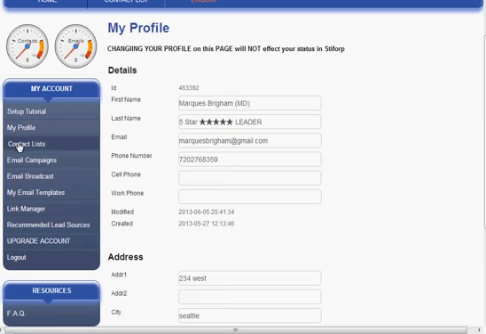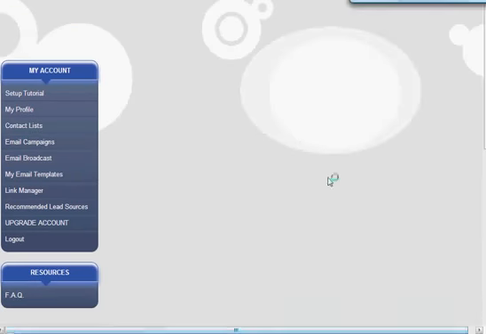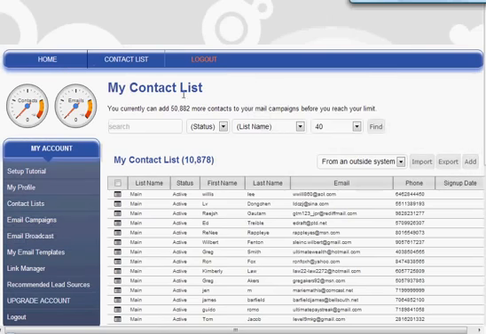Now we're going to go ahead and go to the contact list section here. So of course, to have a campaign, you have to have an audience to actually solicit to, correct? Absolutely. So this is where you're going to bring in that list that maybe you're purchasing out there, or that you have generated through your own marketing efforts. It doesn't matter. This is exactly where you're going to bring that list into the actual Stiforp Responder.